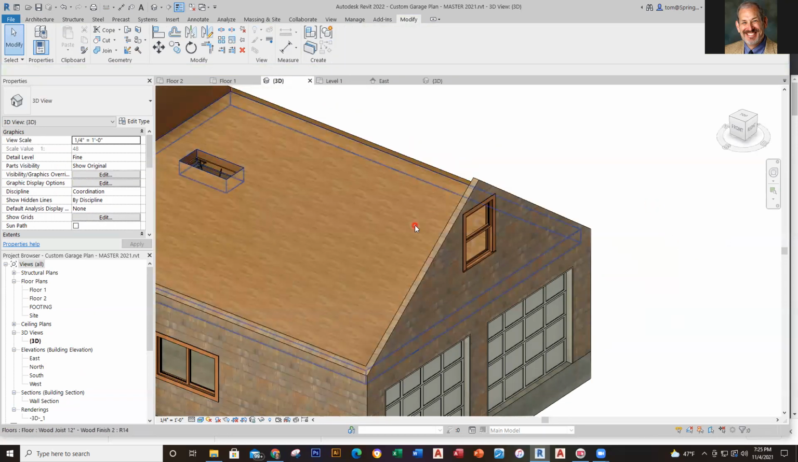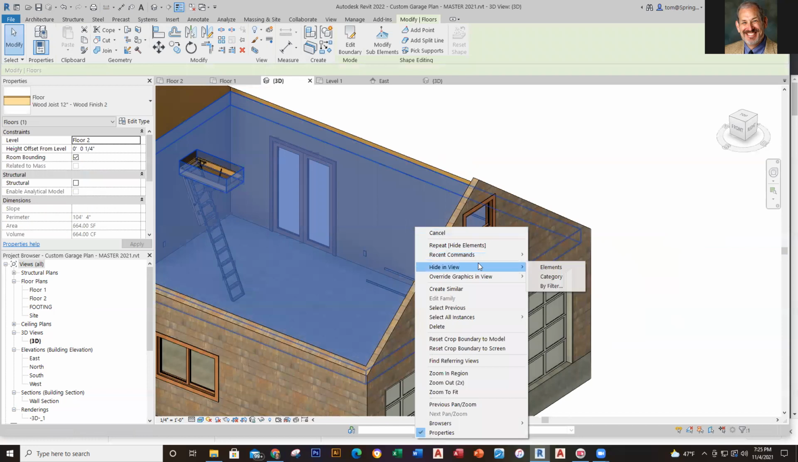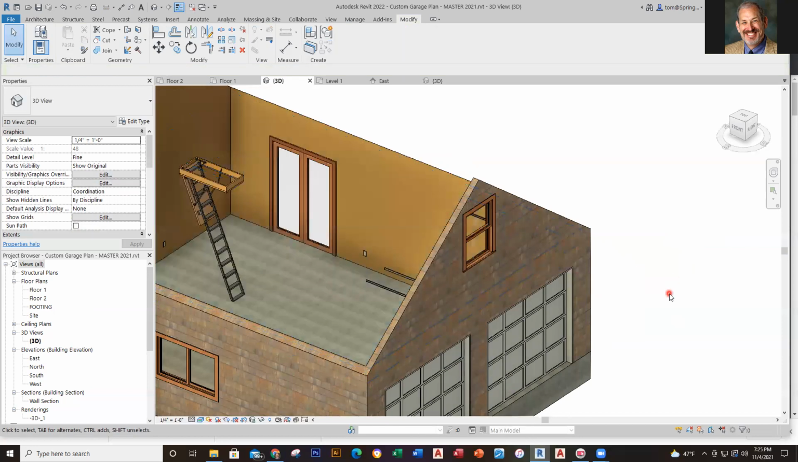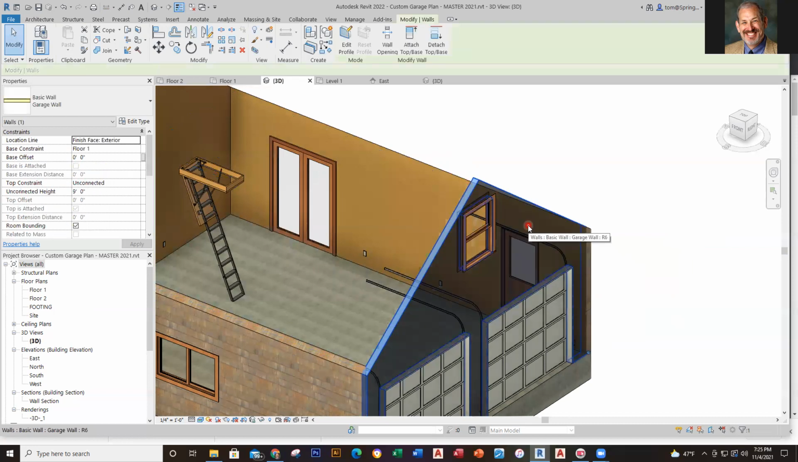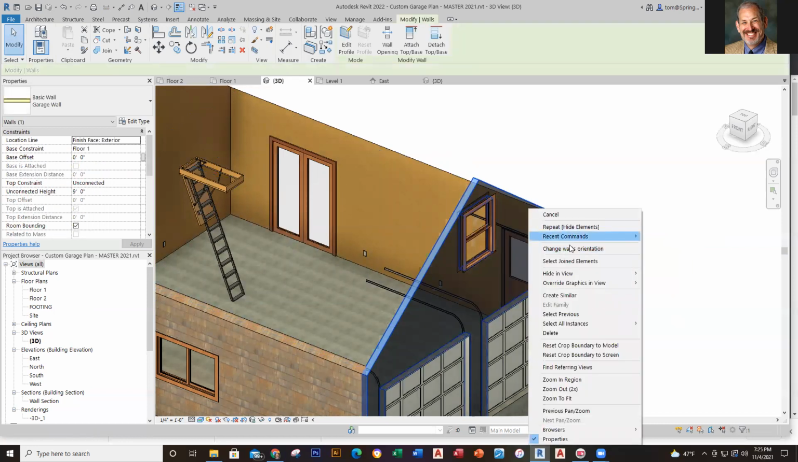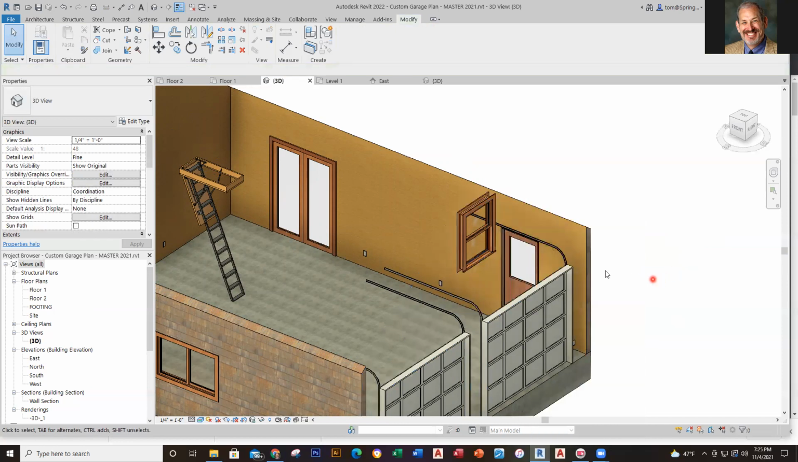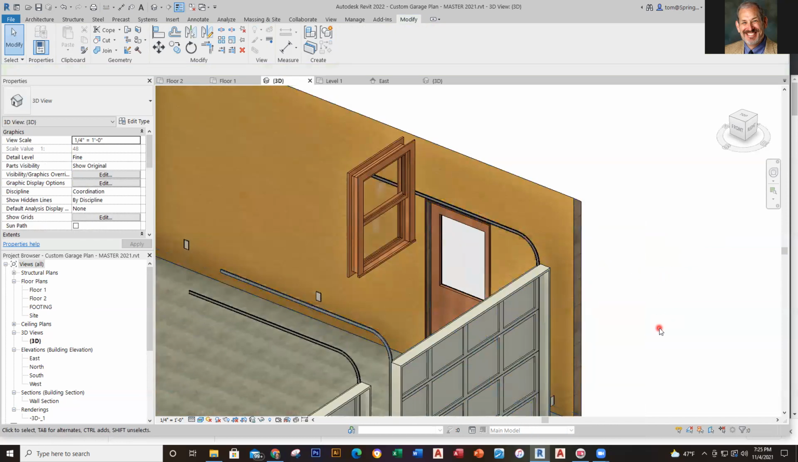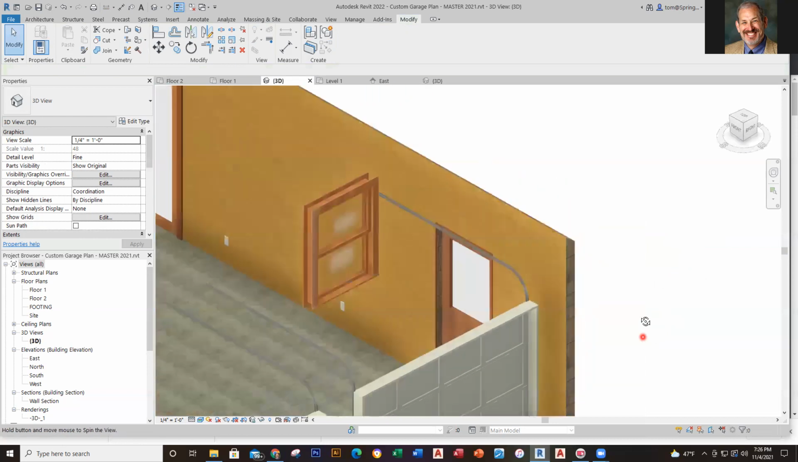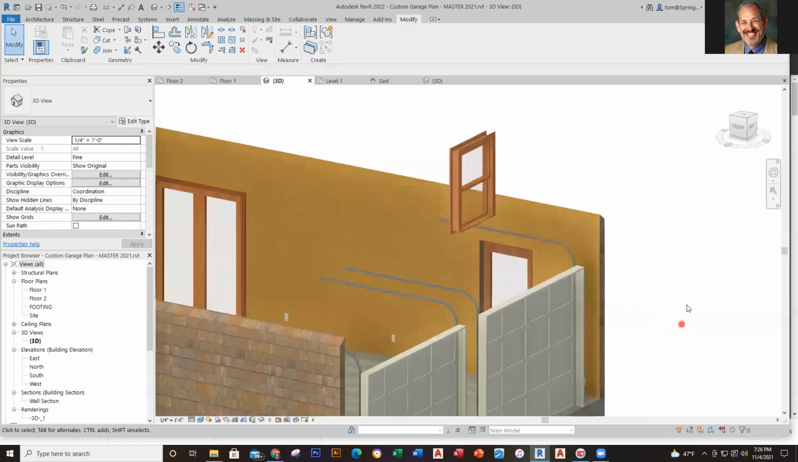So I'll hide this too. Hide and view this element. When I do that, it gives me this kind of view. I could actually hide this view too, I guess. Hide this element like that. Okay, so I've got that. Now you see this actually shows you the track going over there. So it looks like that, but that's how it should look. So that's how those look right there.